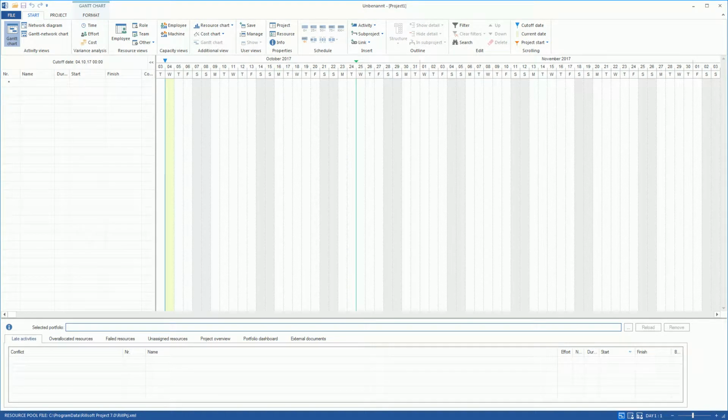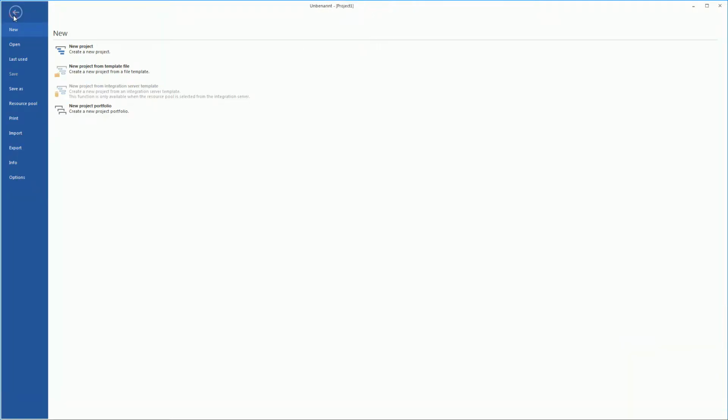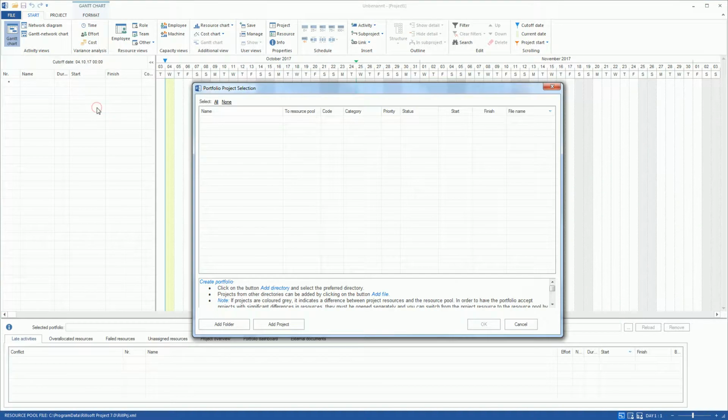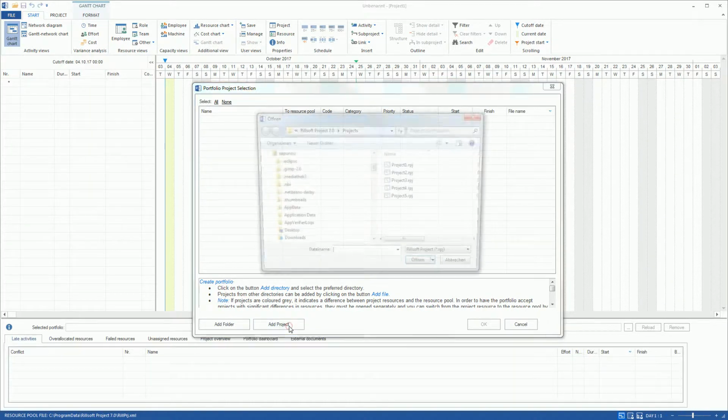Multi-project management. Rillsoft Project allows displaying and analyzing of arbitrarily selected projects in the project portfolio using an identical resource pool. To manage the work with the multi-project environment, we create a new portfolio by clicking the menu item File, New Project Portfolio. There appears a dialog window, Project Identification for Portfolio, where we click the Add Project button.